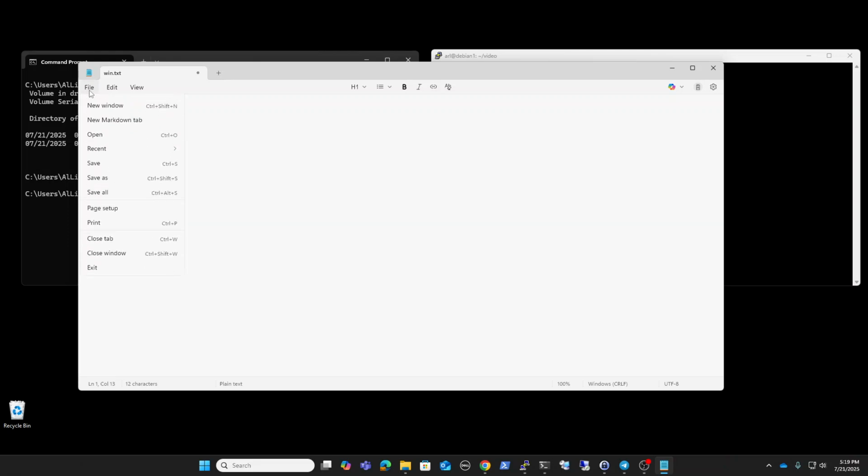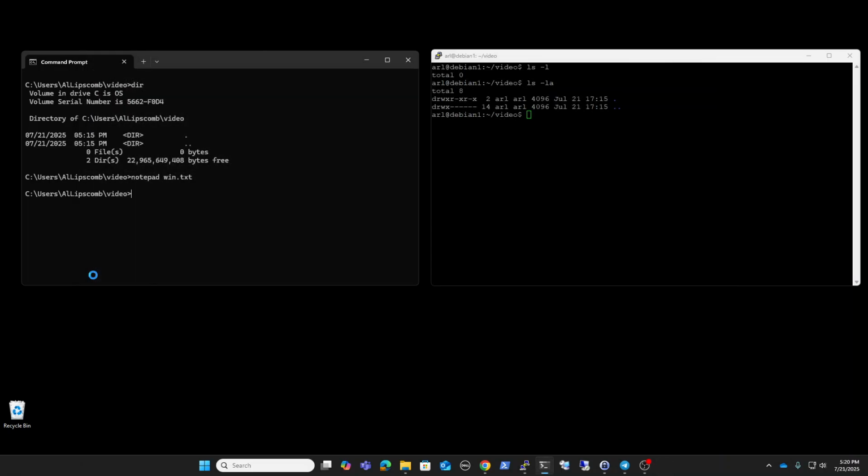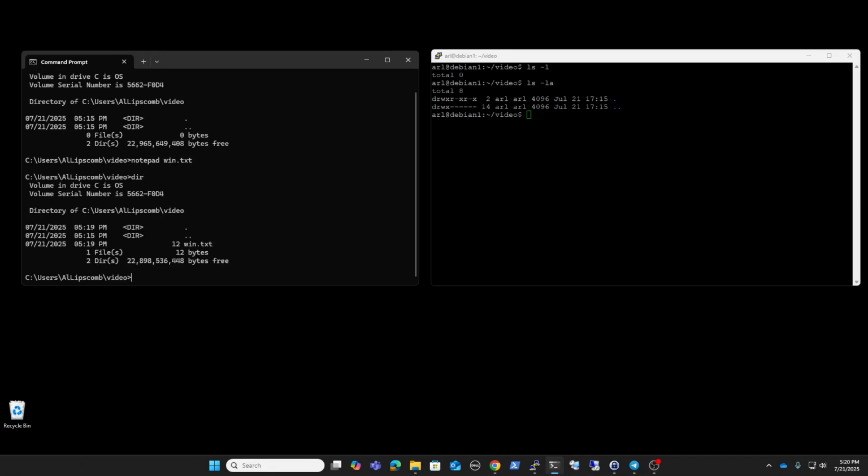Hello world, exclamation mark. Okay, now I want to save this file. So I come up here to File, and I can do Control S, okay? Or I can come up here to File, Save, okay? And then I'm going to exit, and I'm going to go ahead and click exit there, okay? Now, I have a file, all right? And we can see that it's down here. It's win.txt, okay?